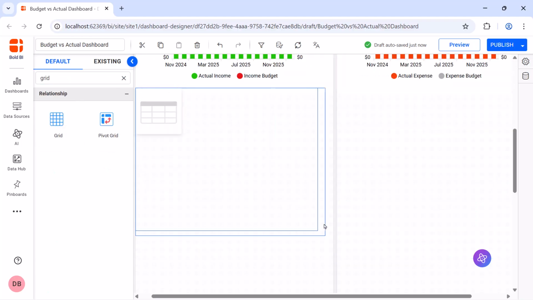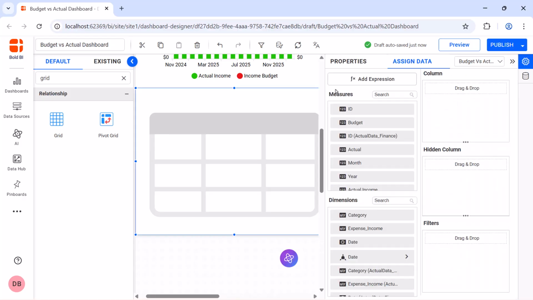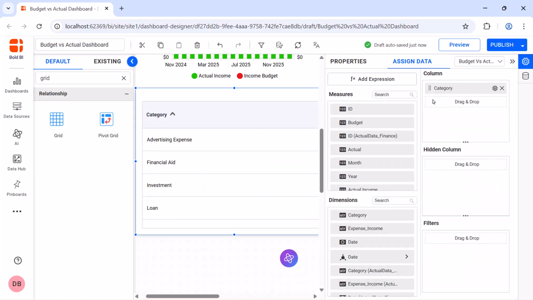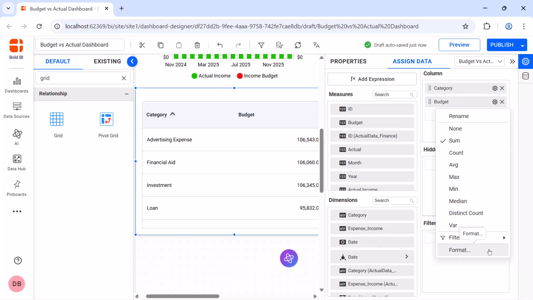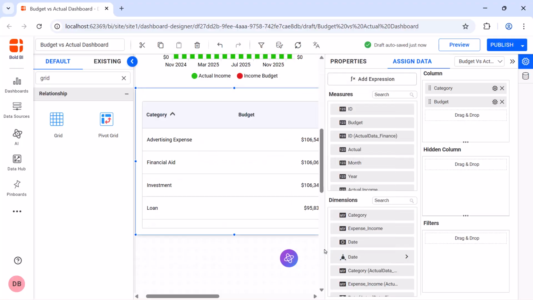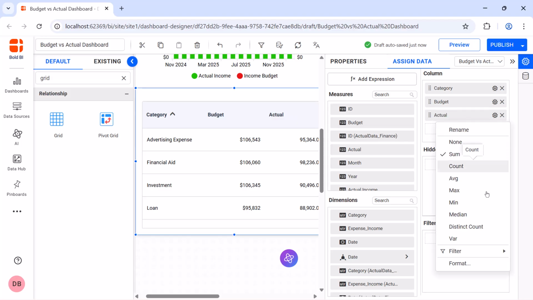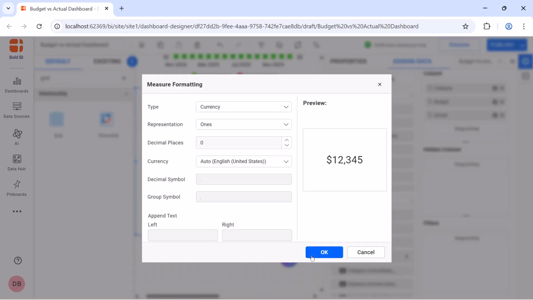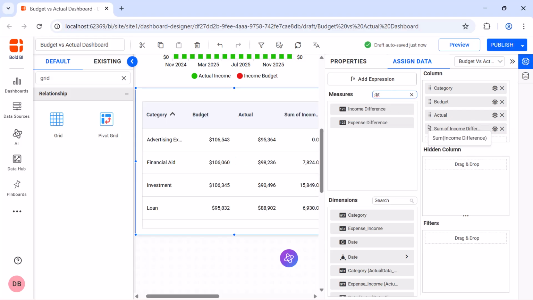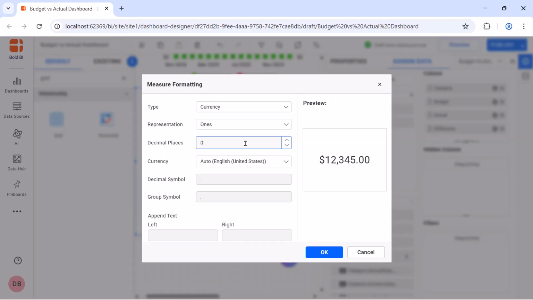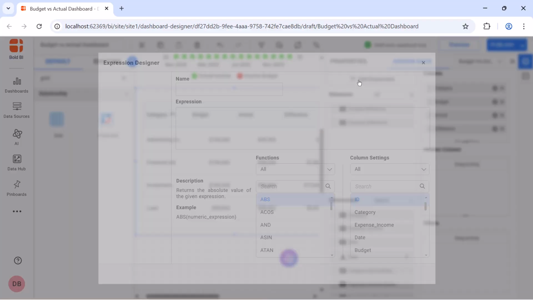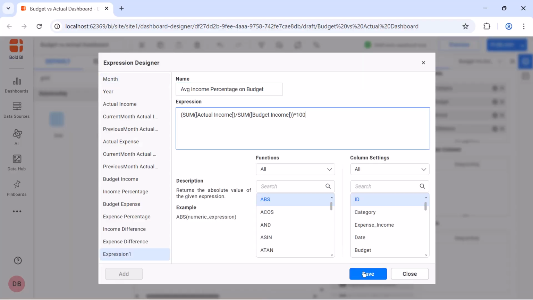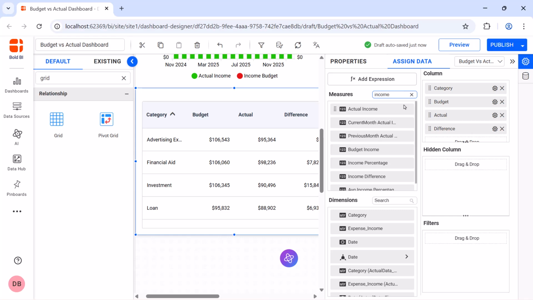Lastly, I add a grid widget. I add a category, budget, actual, income difference. Add the expression for average percentage income of budget. And I add it to the column section.